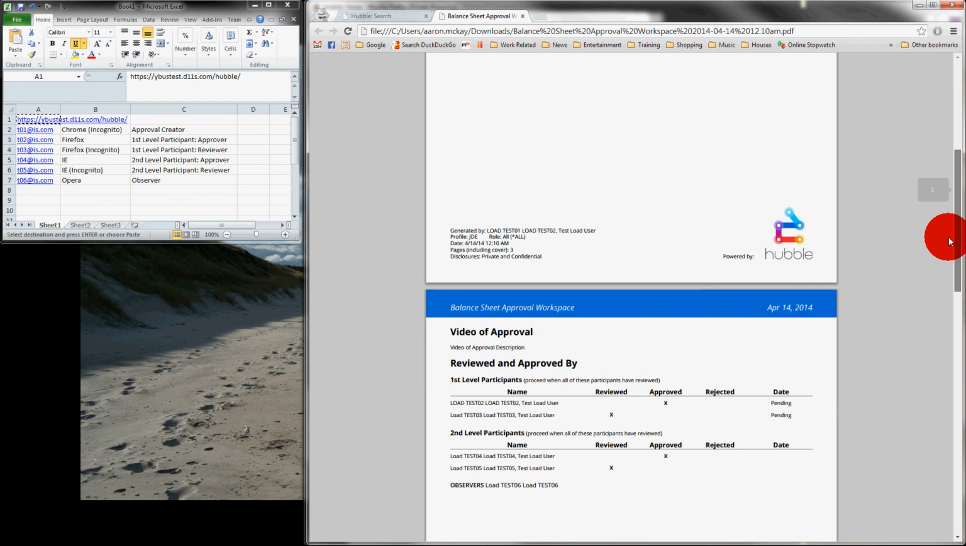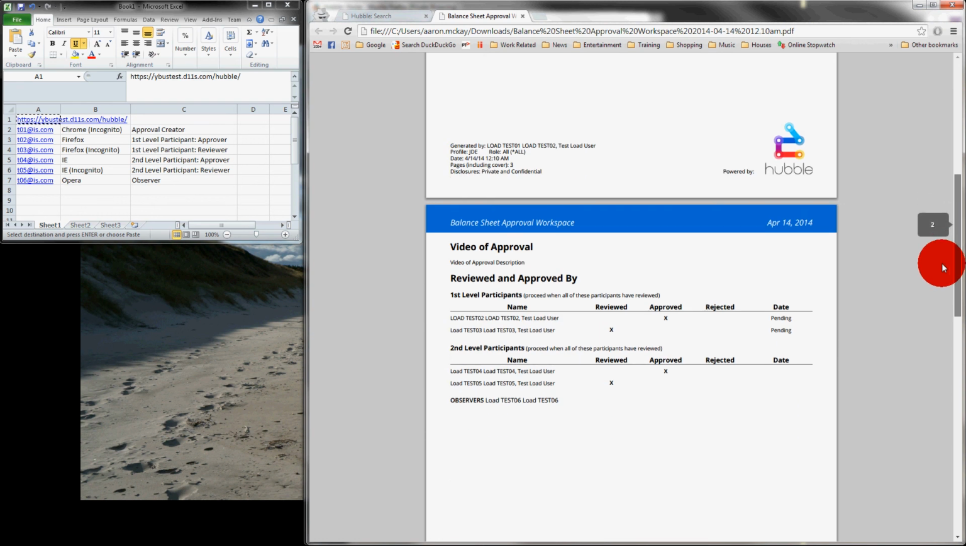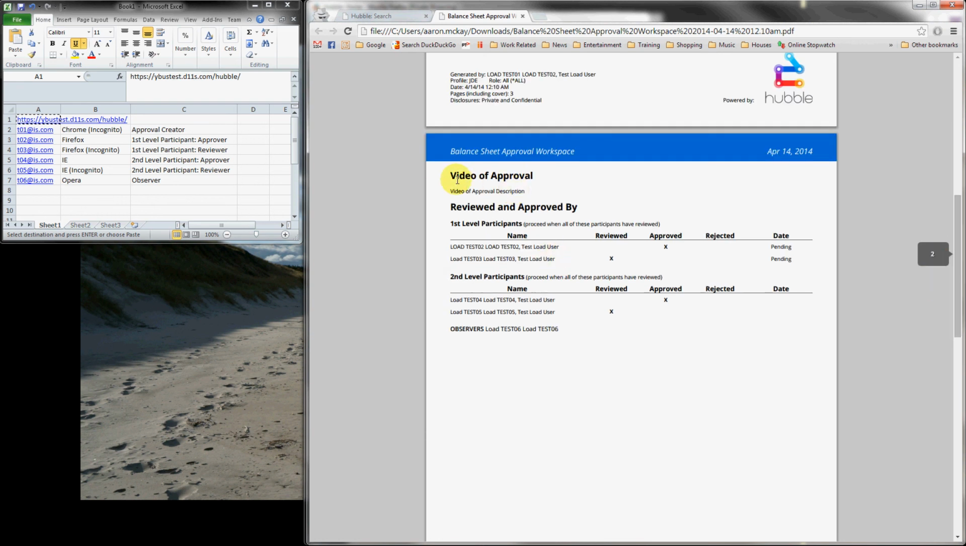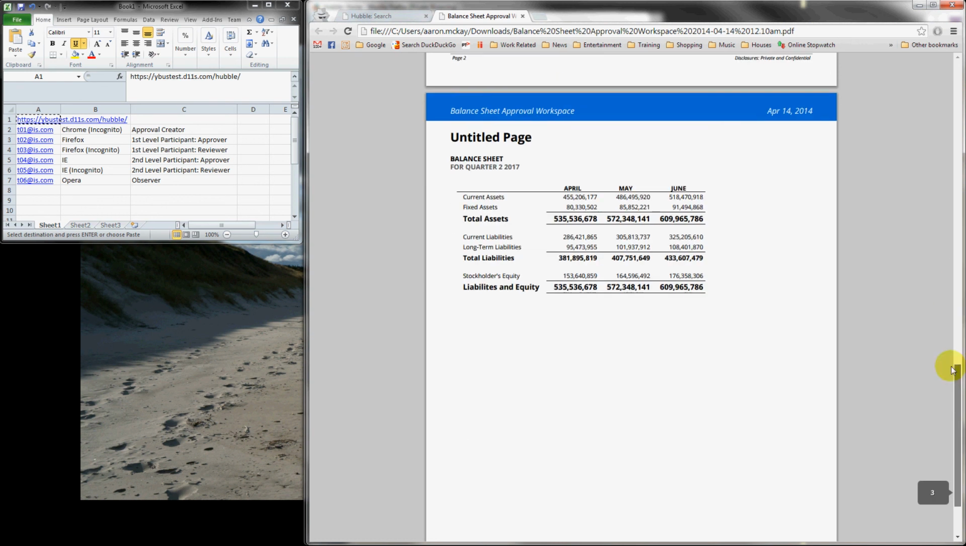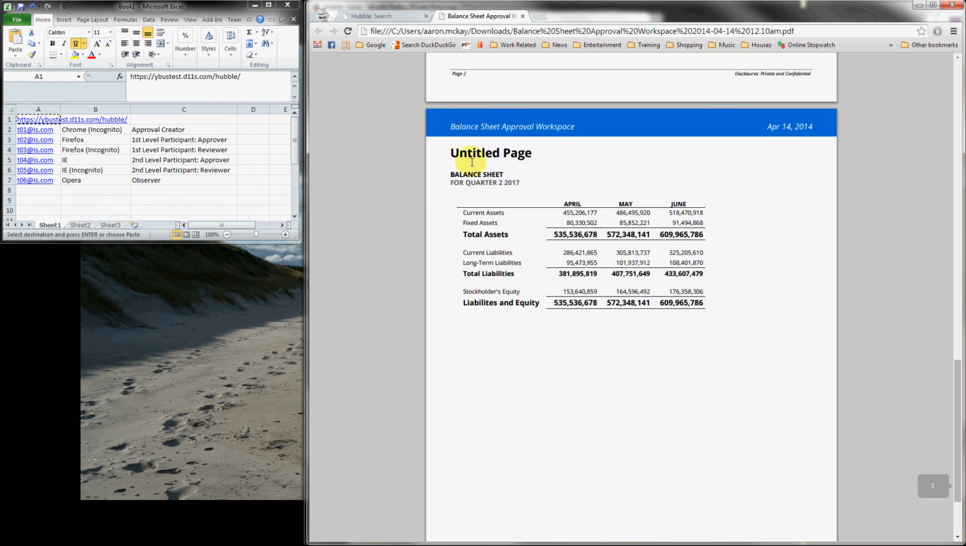If I scroll down, I can see exactly the same kind of set that I had previously, in that detail tile that I showed you earlier. So reviewed, approved, as you can see, nothing has happened. Those are showing as pending because I haven't performed any actions. There are no dates associated with these ones here because the second level participants have not been triggered because the first level have not gone ahead. We also scroll down and we can see the associated data for the report.